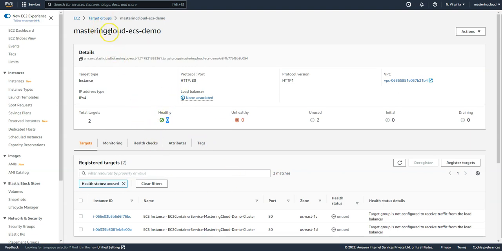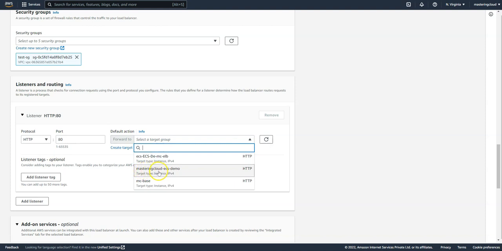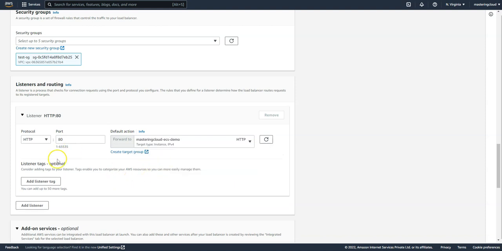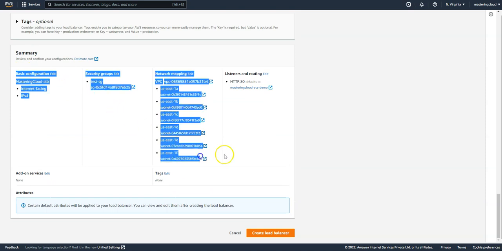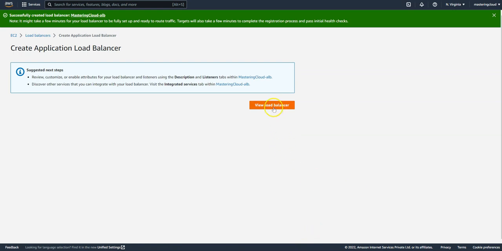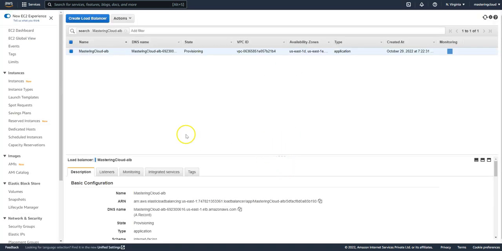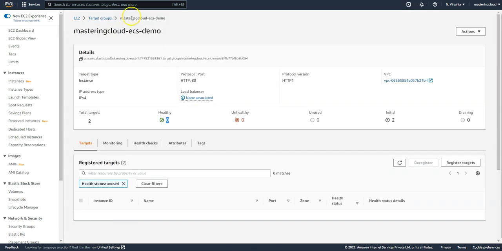Now we will use this target group and attach it to our load balancer. Just refresh, and you have it: Mastering Cloud ECS demo. Anyone who is listening on port 80 of your load balancer will go to these instances which are part of this target group. Here is a quick summary, and then finally create load balancer. This will take some time for your load balancer to become active, because in the backend it will perform a health check.